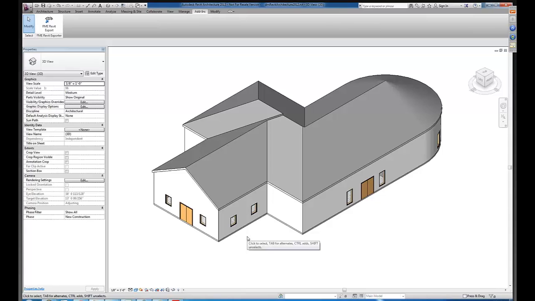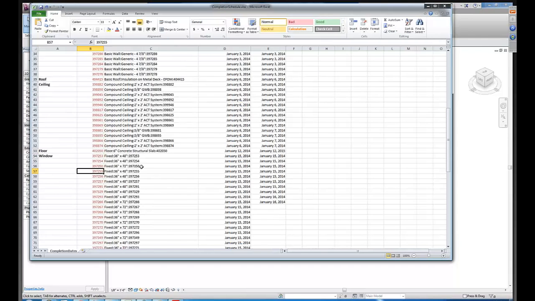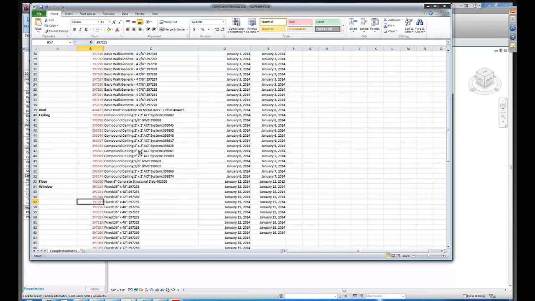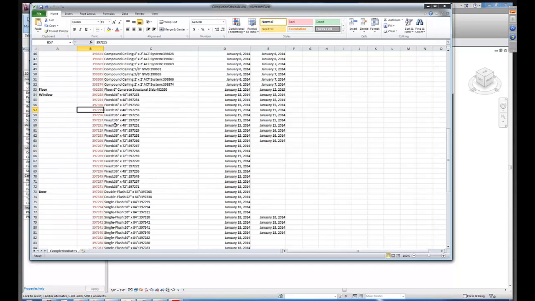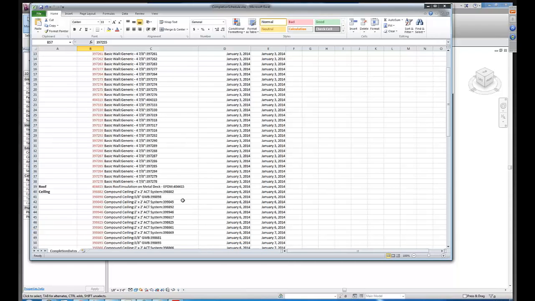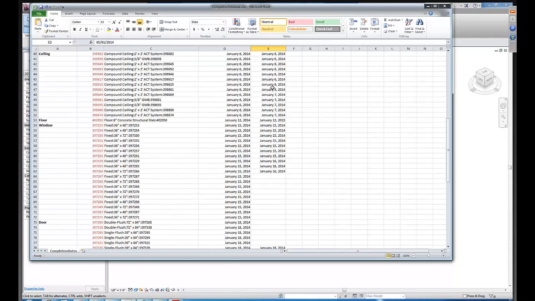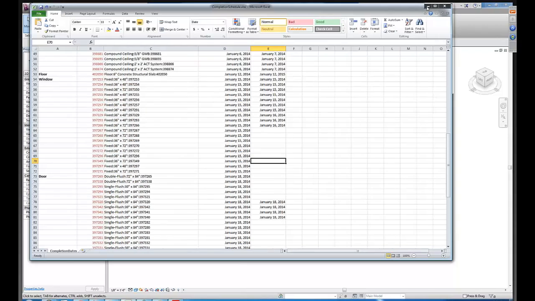Imagine that we are building this house and we have some schedule which we have to follow, and this schedule is here. It lists a lot of elements, walls, roof, ceilings, windows, doors, and some dates where they have to be installed and when they actually were installed. You can see that some of the elements were installed later than they had to be, and some of them weren't installed at all yet.